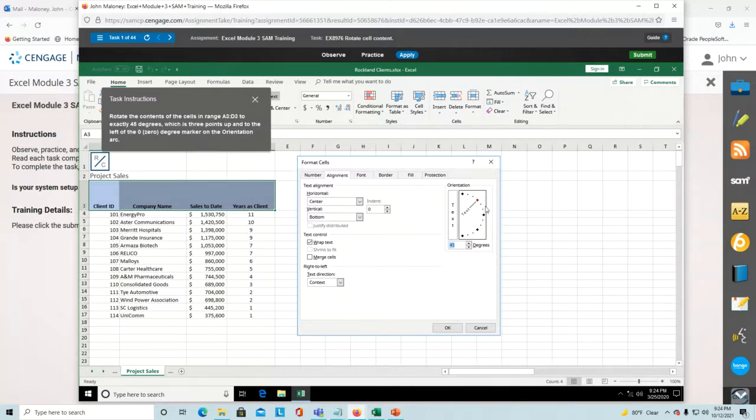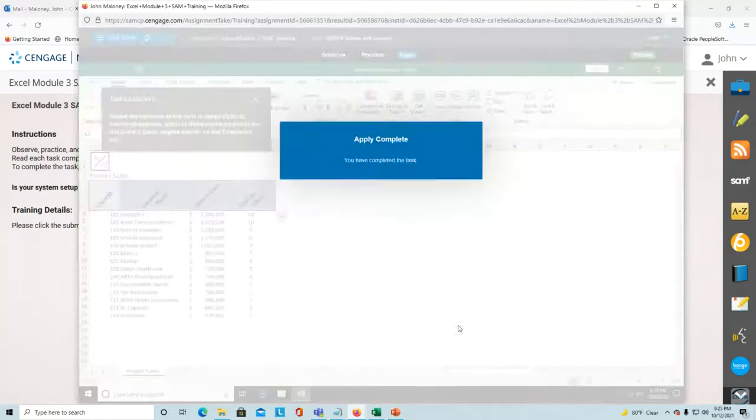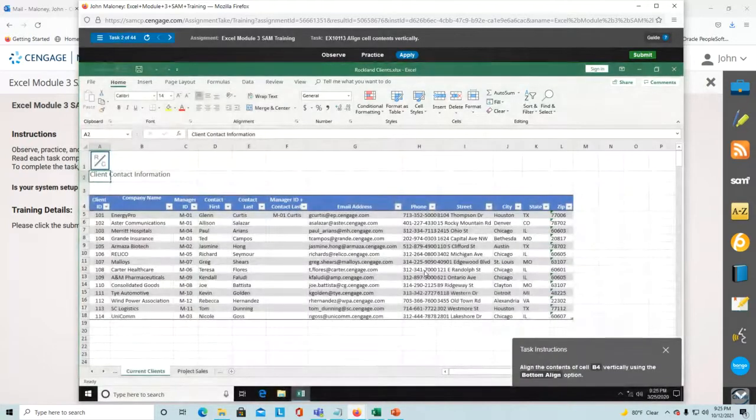So 3 points up. So again, that's 1 point, 2 points, 3 points up, and to the left of the 0. This is really what they mean when they say left of the 0, because if you're looking at it from a side angle, this is to the left, this would be to the right. So I think that's what they're trying to tell us, but it's confusing. But bottom line is it says 45 degrees, and that's all I got to do. So say OK, and that's correct. All right, so that is number 1 for module 3.